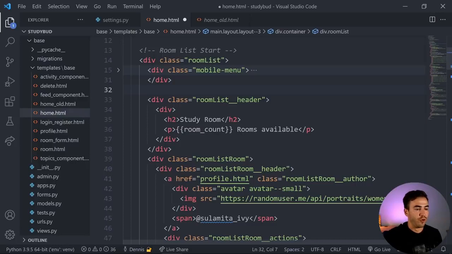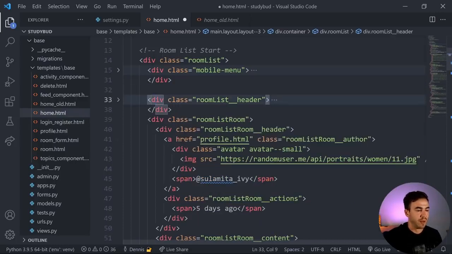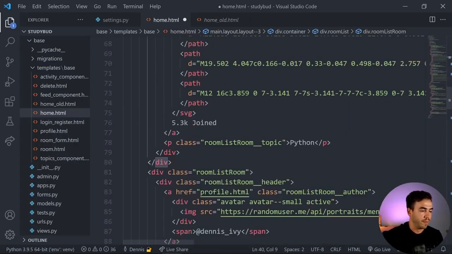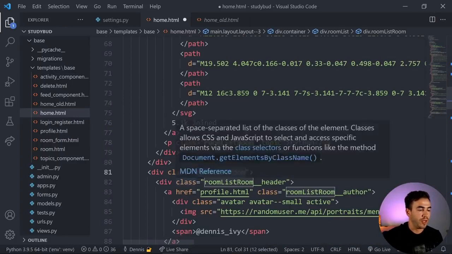Then we have our room list header. So that's where we have the count. We're not going to worry about that. So let's minimize it. And then we have our room list item. So room list, okay, so these are the individual items.